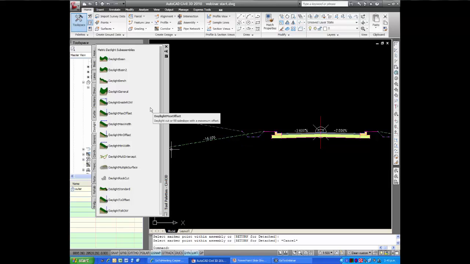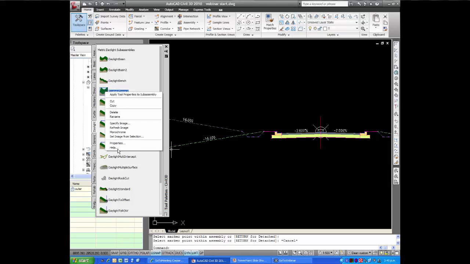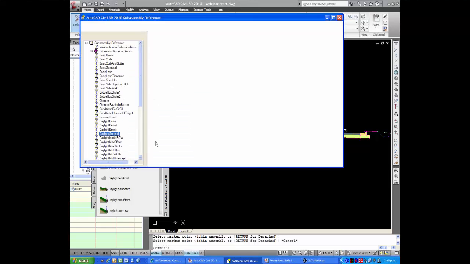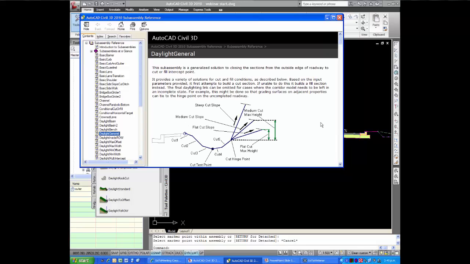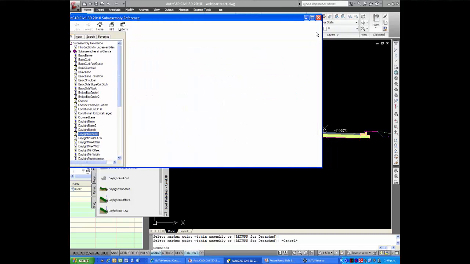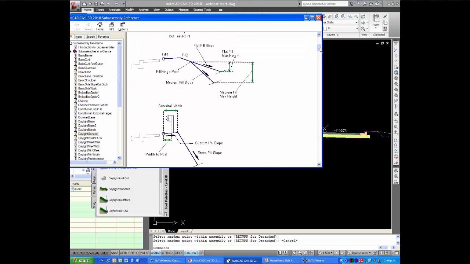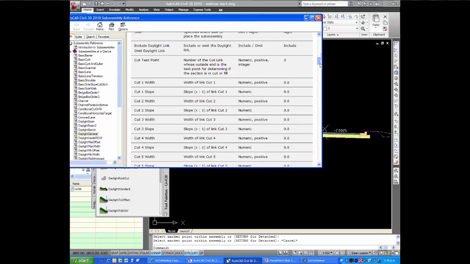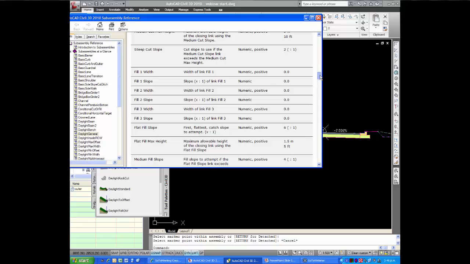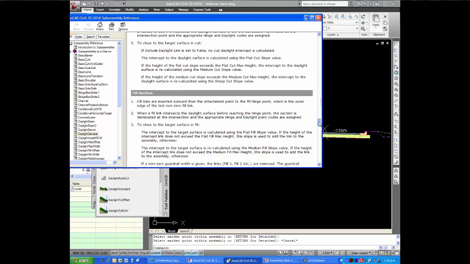If you want to find out how to operate and use these things, you can right-click on any of the sub-assemblies in the tool palette, go down to the help right at the bottom of the listing, and that'll take you through to the help file specifically about that particular sub-assembly. So there's all sorts of information in there. I'll just let your screens catch up about how to use that particular sub-assembly, what all the adjustments are that you're going to make to it. And it's quite a lot in this one.